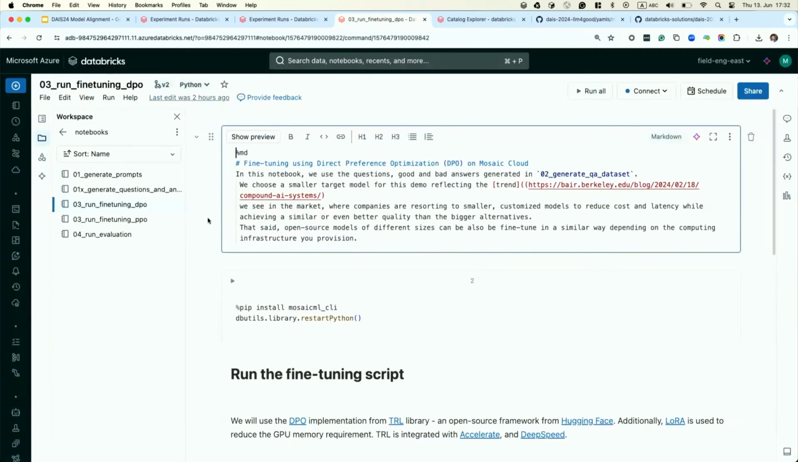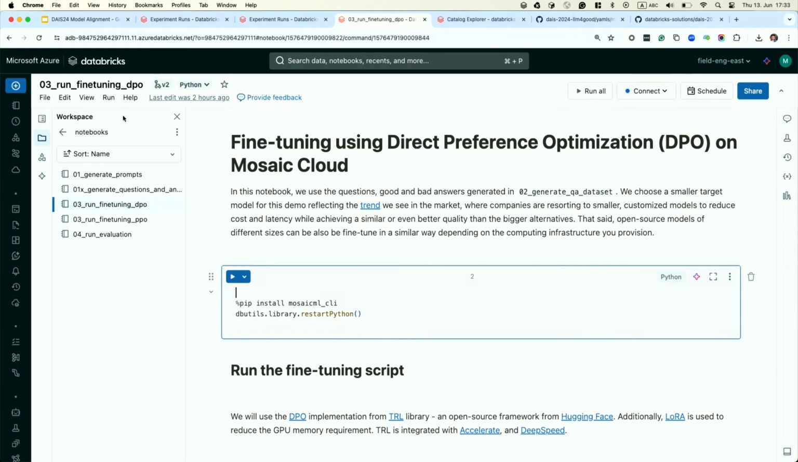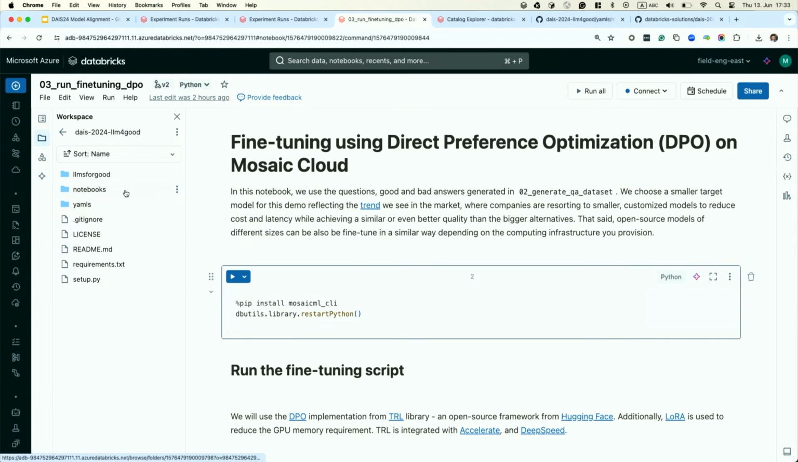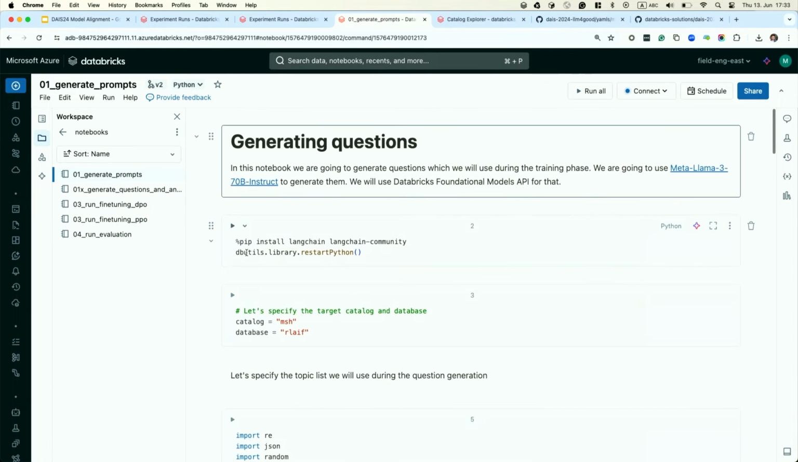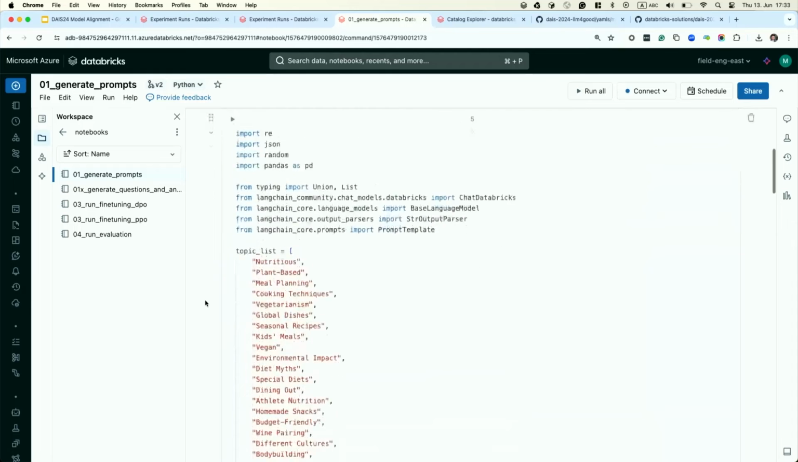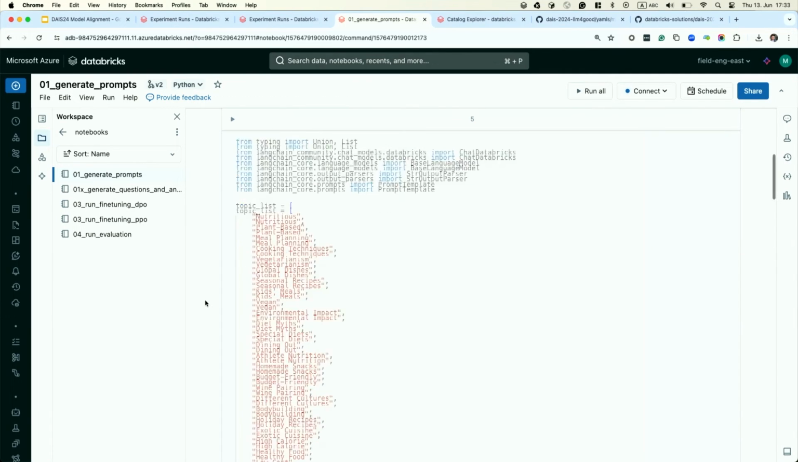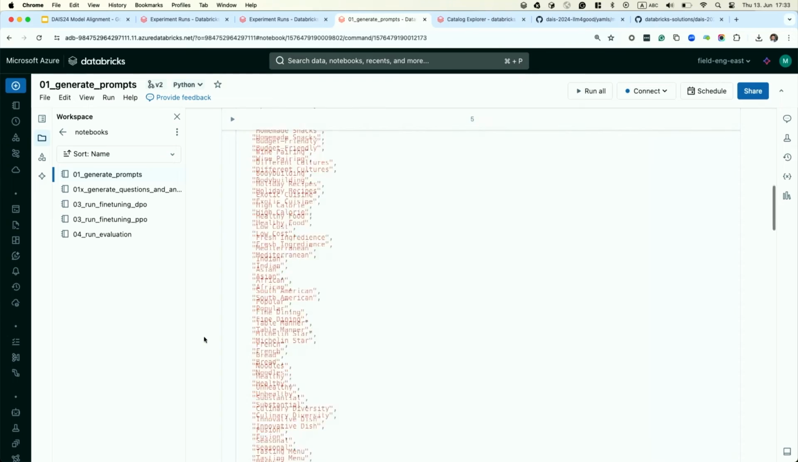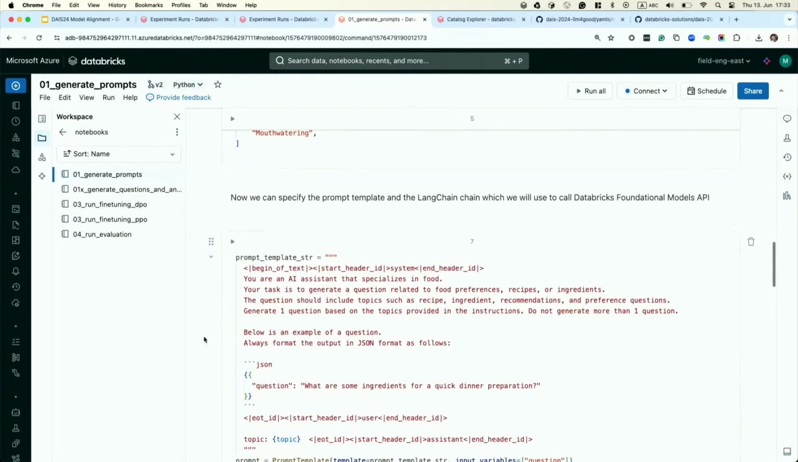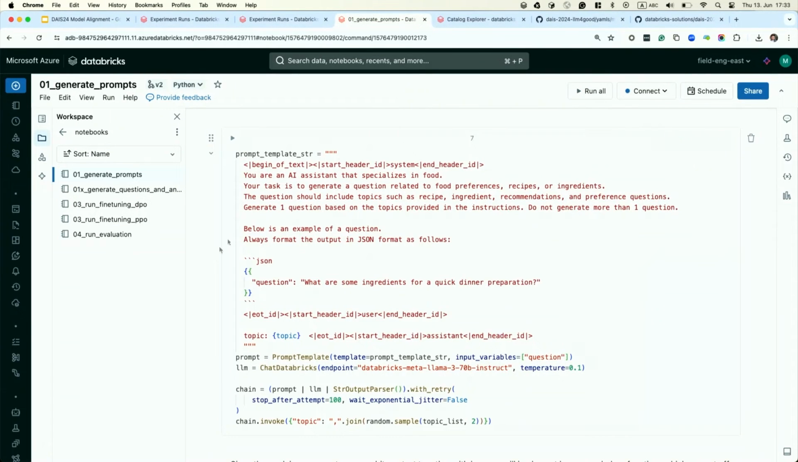I have cloned the repo in Databricks, so you can see it's exactly the same repo. Now let's look at which notebooks we have. The first notebook is generate prompts. That's the notebook we can use to generate questions. Here you can see the topics. If you want to adapt it to your use case, you can just change the topics and also change the prompts. The prompts are also here, so it's very easy to update them with your particular requirements.